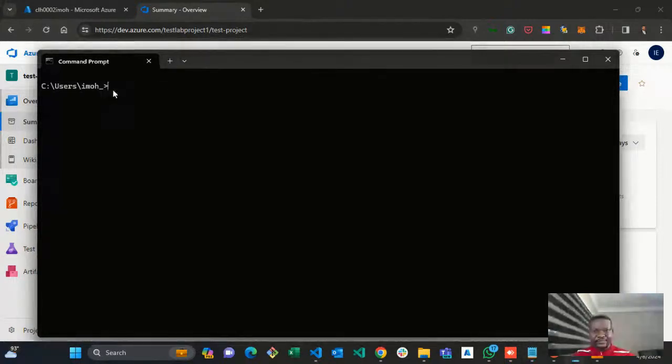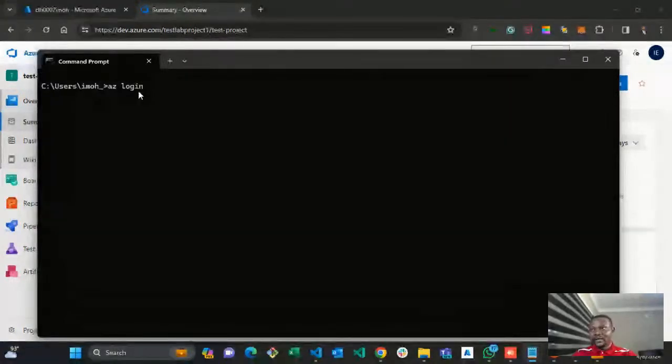To create a service principal, you need to run az login first to authenticate your login to Microsoft Azure. I'm using a CLI command in this case. If you want to use PowerShell, you can as well use PowerShell's Connect-AzAccount. But this one, I'm going to run az login and press enter. It will open up a browser for me to sign in.